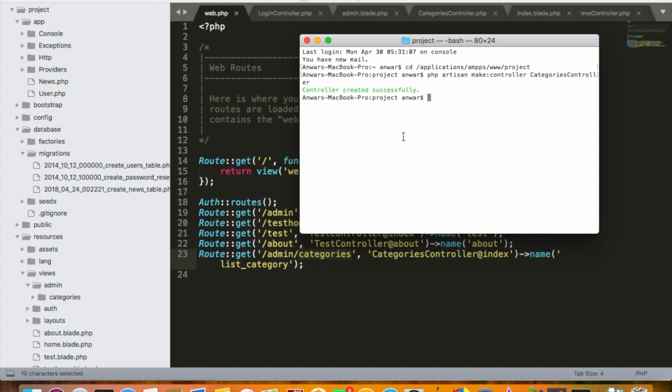The concept here is each news shall belong to a category. For example, category could be entertainment, sports, and politics. These will be the categories for the news, and news itself will belong to a specific category. So let us create a migration for category. So php artisan make migration, and my migration would be create categories underscore table.